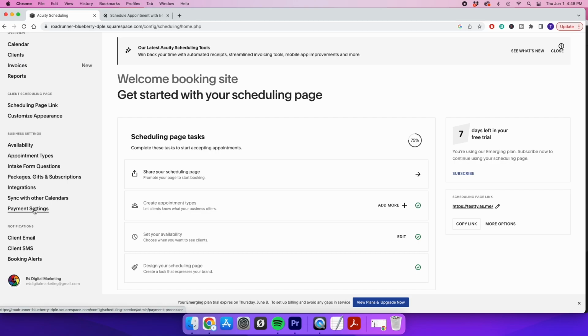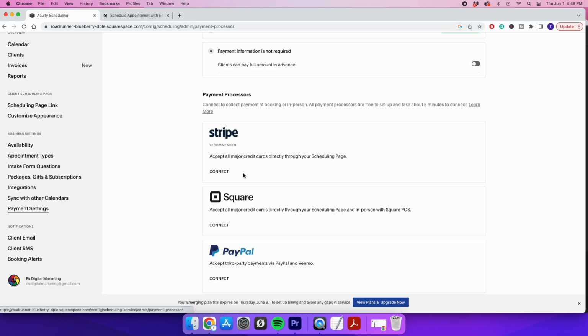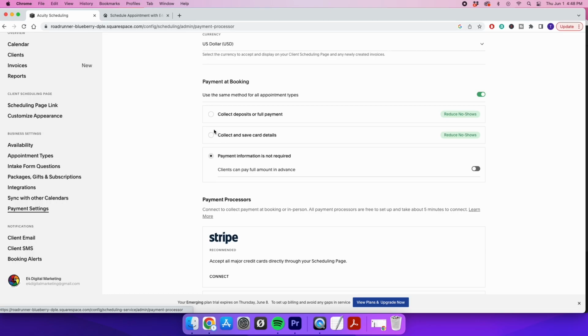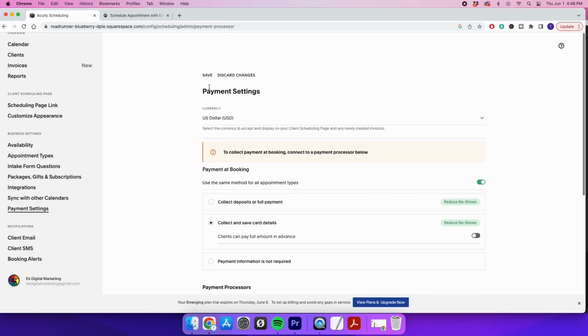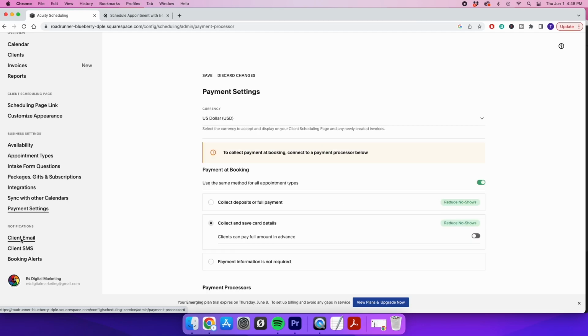And then your payment system. Of course, I told you already, I recommend Stripe. That's how you collect your money. Keep the card on file. If they don't do us right, you can just charge them. Select right there, click save, and it's going to save those changes, and that's what it's going to be. Now, client email.